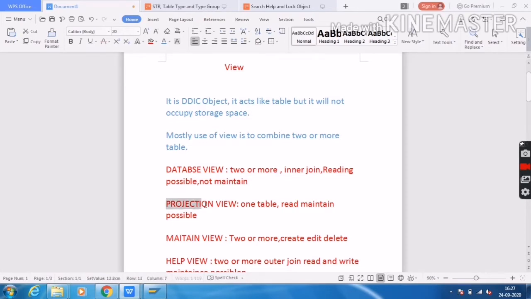Then the next view is a projection view. Inside the projection view, we use only one table. Here we can read the data and we can maintain the data. Another important use of a projection view is that we can hide unwanted fields and show only relevant fields. That is the main use of a projection view.